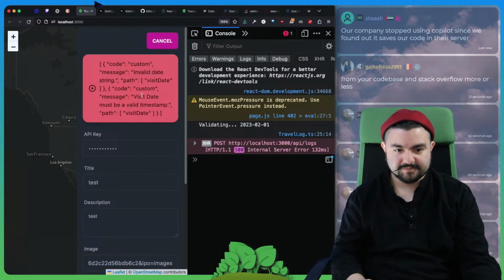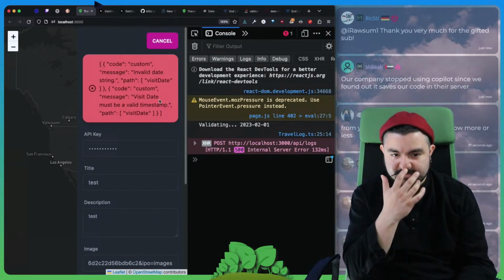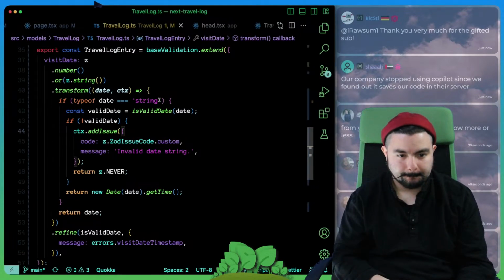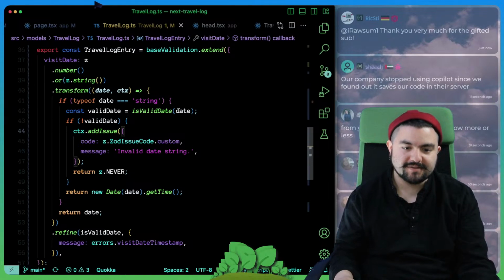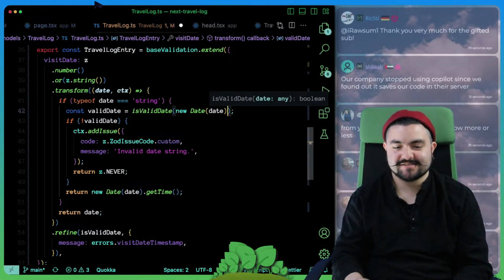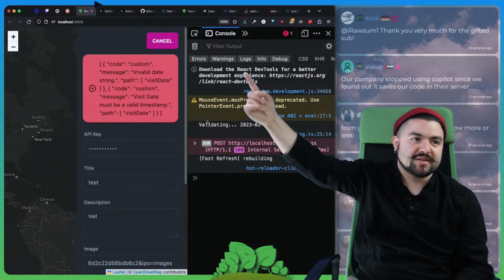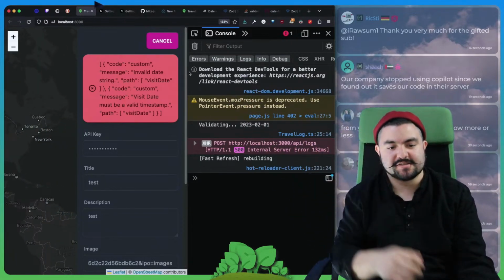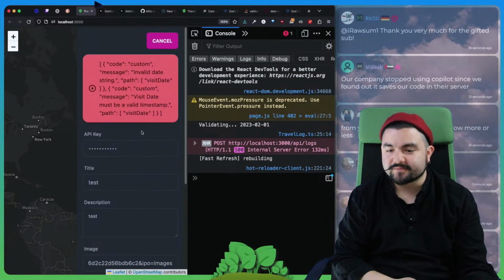Invalid date string. Visit date must be a timestamp. Oh, I forgot. If it's a string, then we need to parse it into a date object like this. But we have an issue. We need to convert these Zod errors into more human readable stuff.